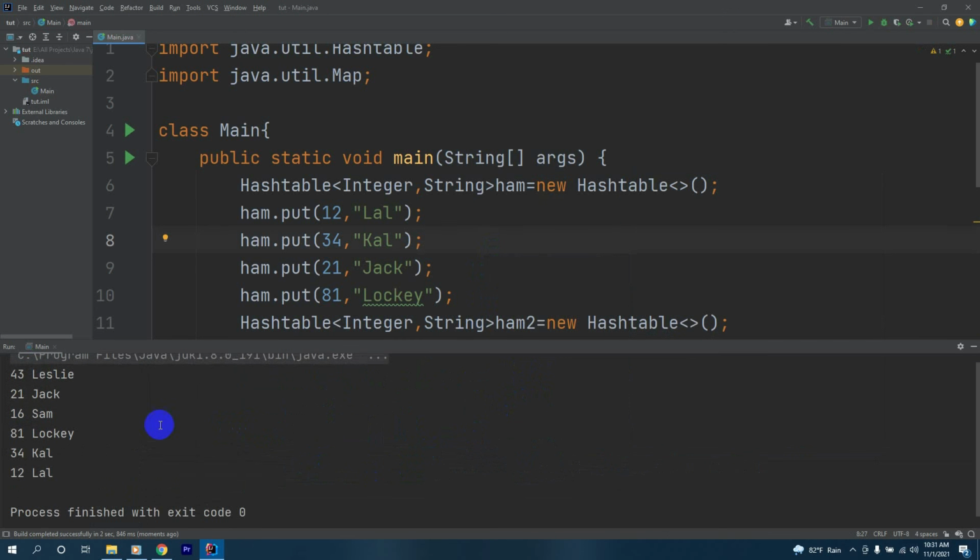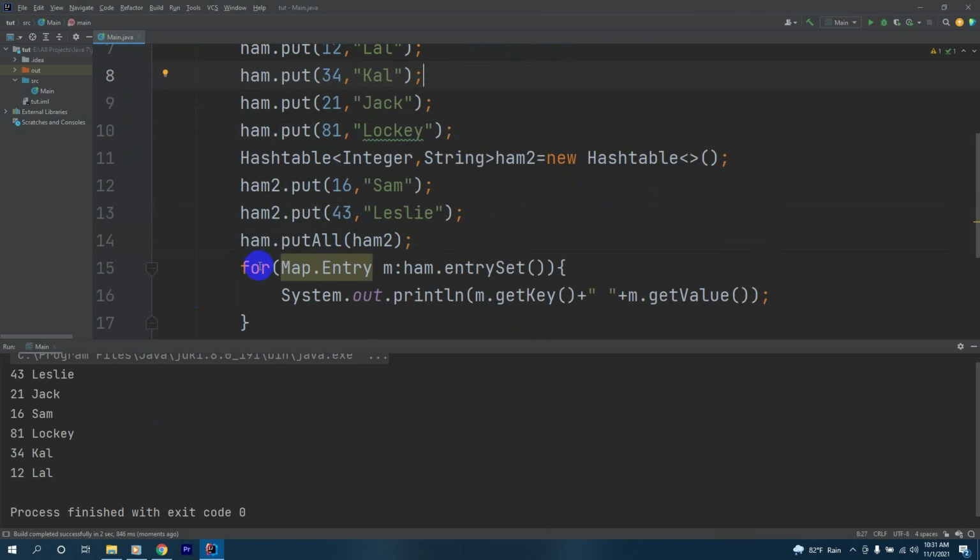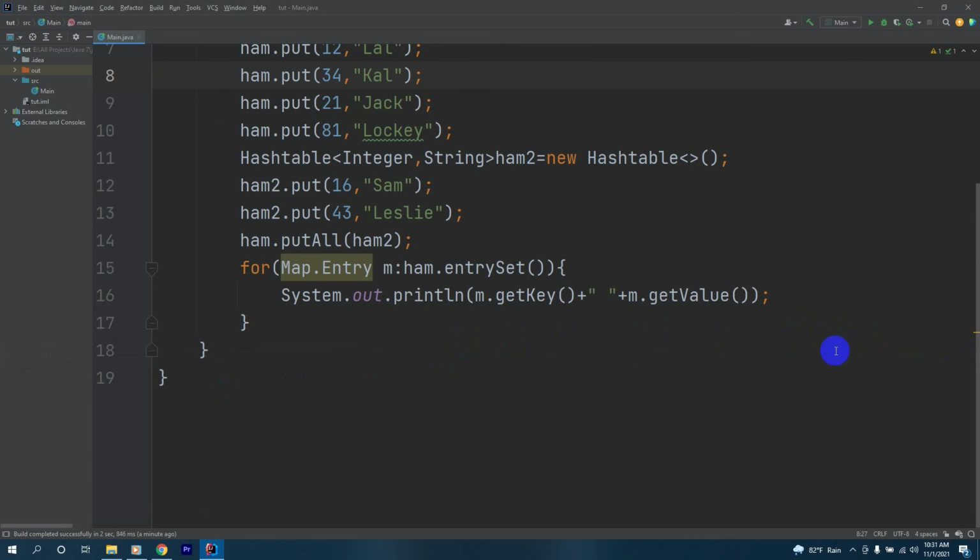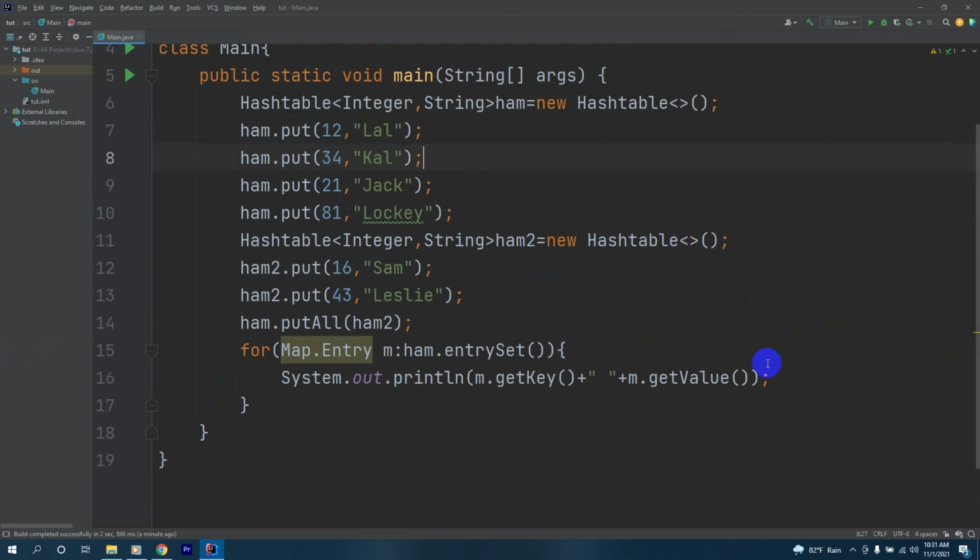Okay, we got our output 43 Leslie, 21 Jack, 16 Sam, and this time 16 Sam came because we added it to our hash table, and 81 Rocky, then 34 Cal, and finally 12 Lal was printed. So 16 Sam and 43 Leslie were the newest values from the second hash table where we put it all to our first hash table. That's why we got all this output.